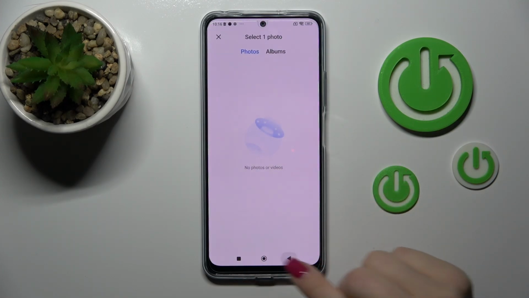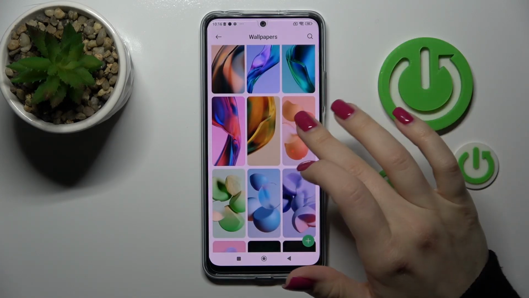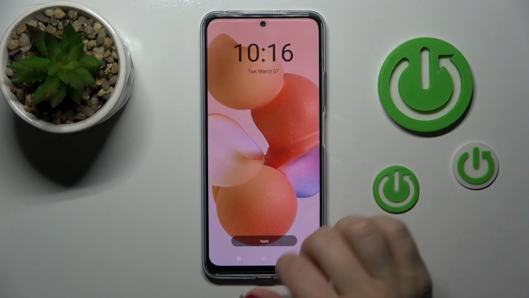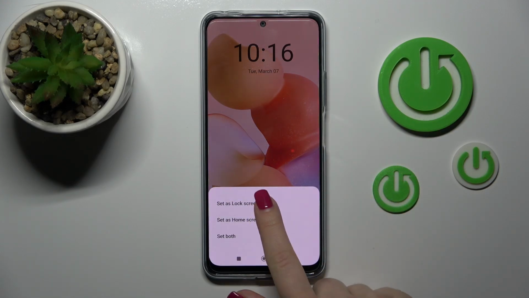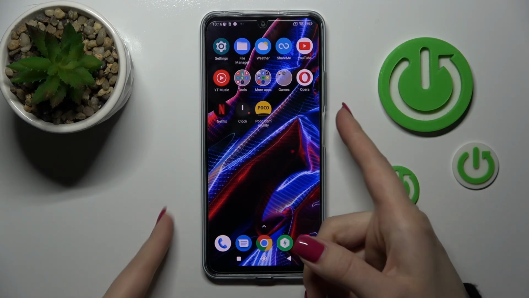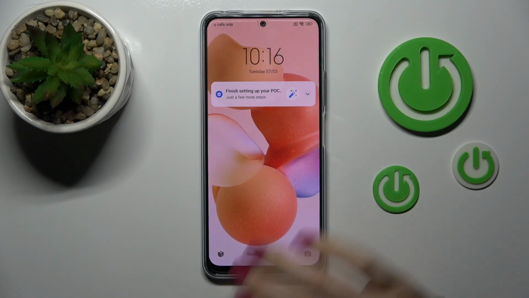I just have no photos previously taken on the device camera, so I'll just use now the regular default wallpaper. We can tap to preview, tap to apply, and set as lock screen wallpaper. We can see the message that this wallpaper applied successfully, so I'll just lock the device, and that's it.